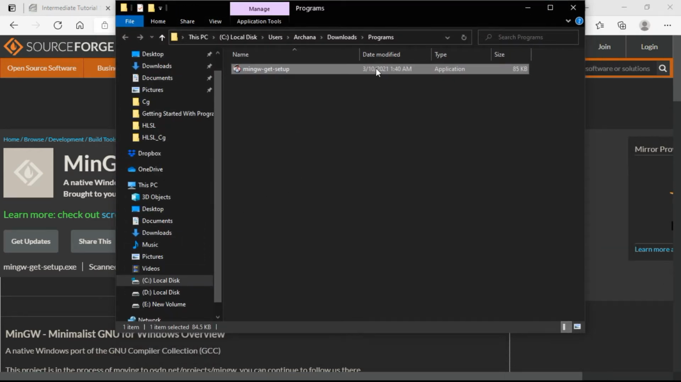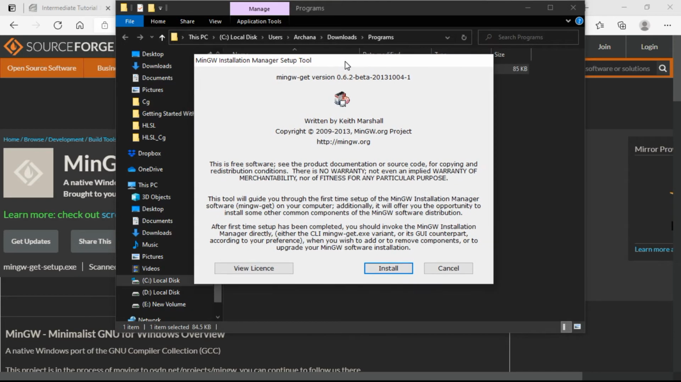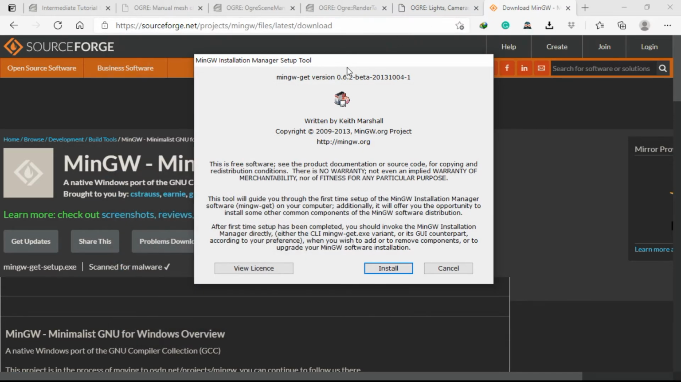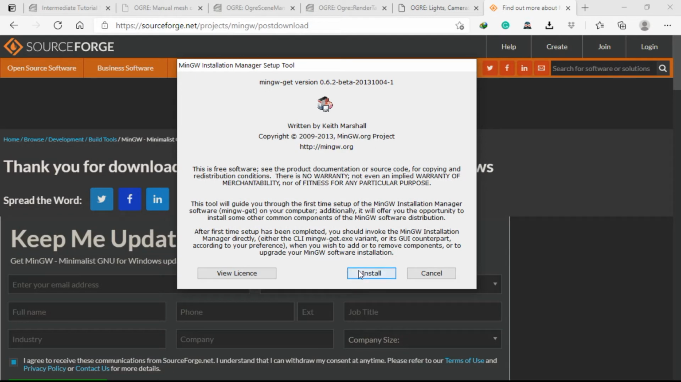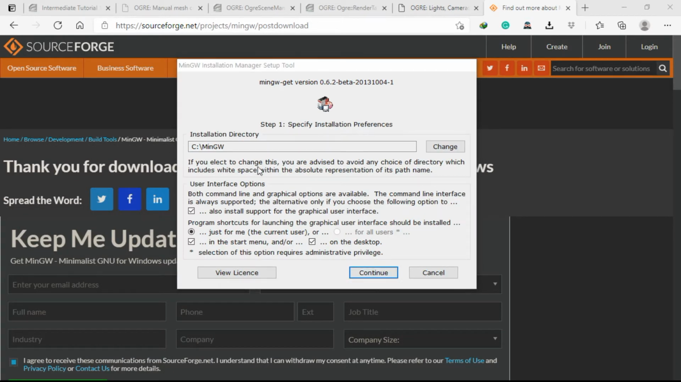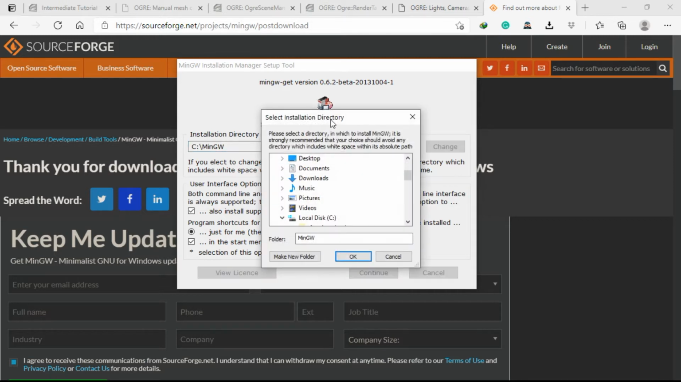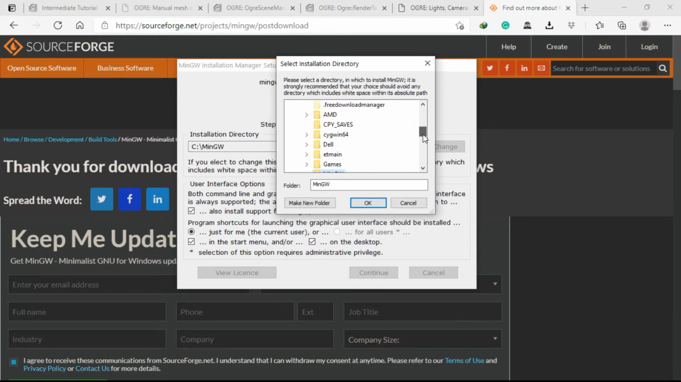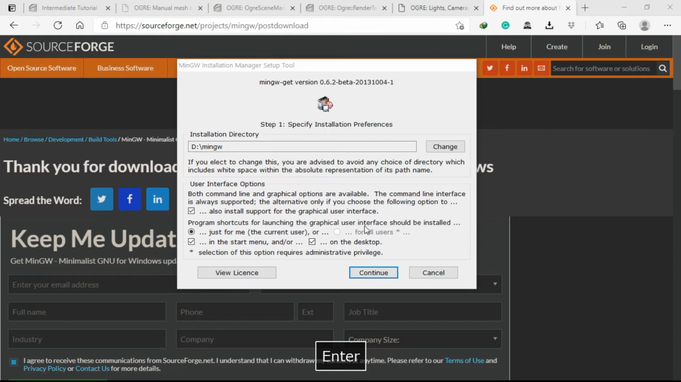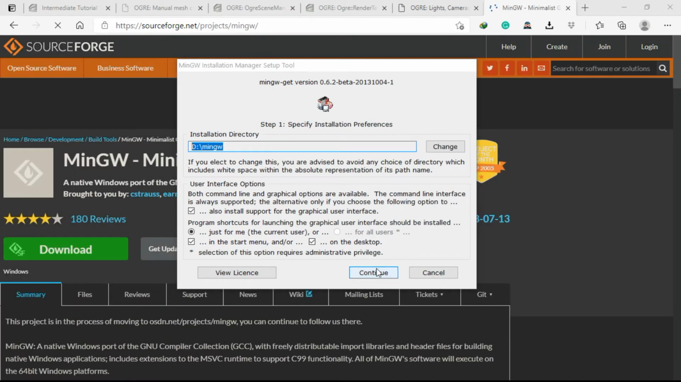Double click on this. Okay, now you can see that we have a dialog box, and now read all this stuff. Now let's click on the install button, and you must specify the directory, right? I will change the directory. I'm gonna create a new folder, let's say MinGW. Okay, so I am in the D drive and in the MinGW directory. Okay, now let's click continue.